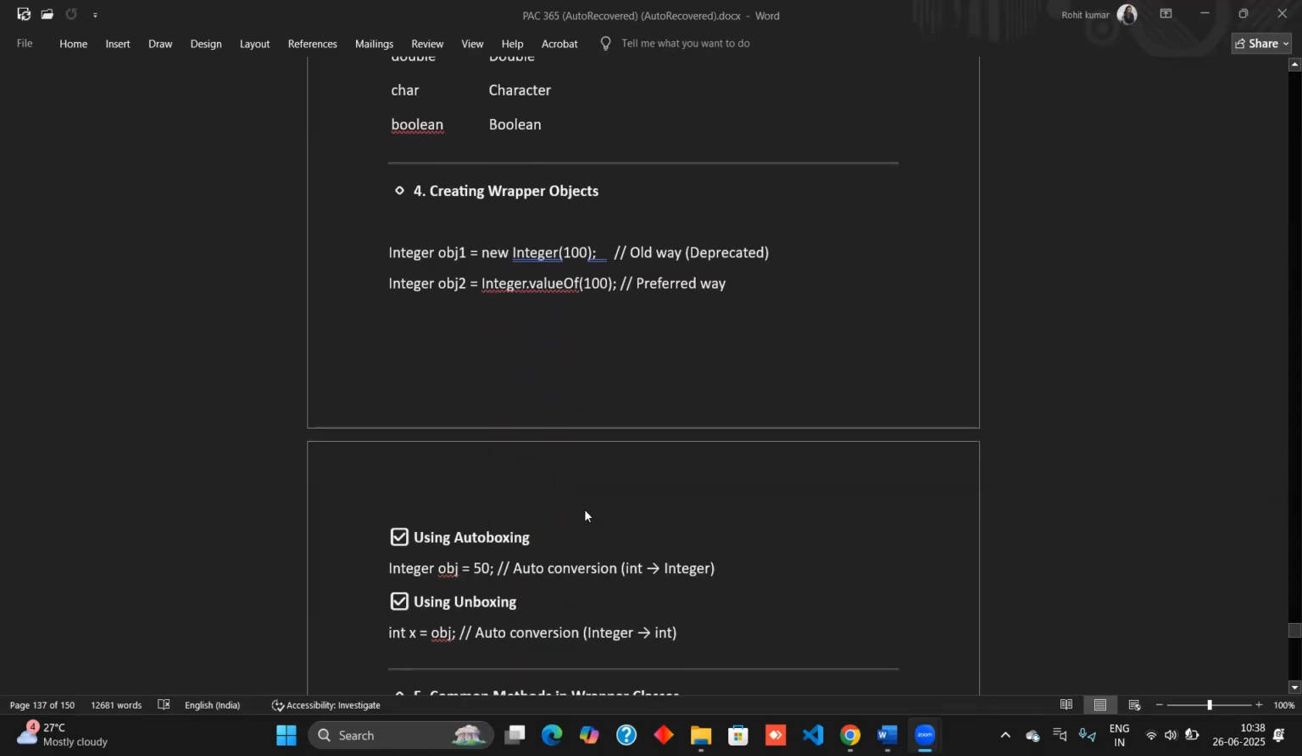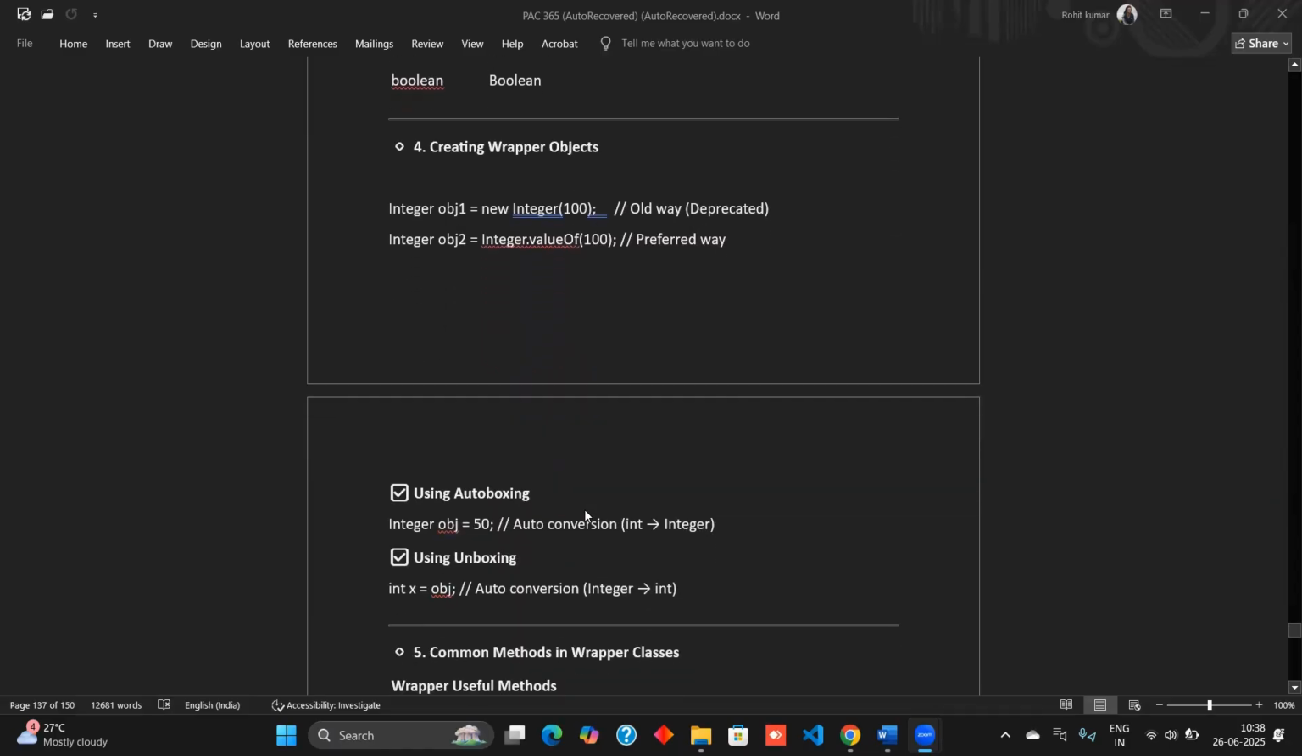Now, moving further, we are creating wrapper objects. For creating wrapper objects, we have Integer obj1, which follows new Integer(100). We are forming a wrapper object with the value 100 in the object.